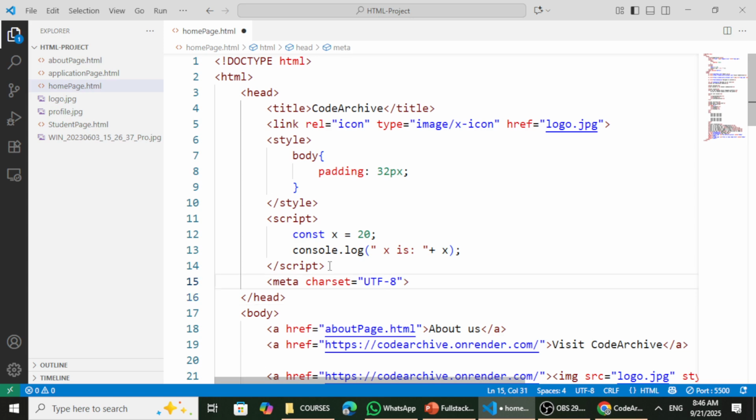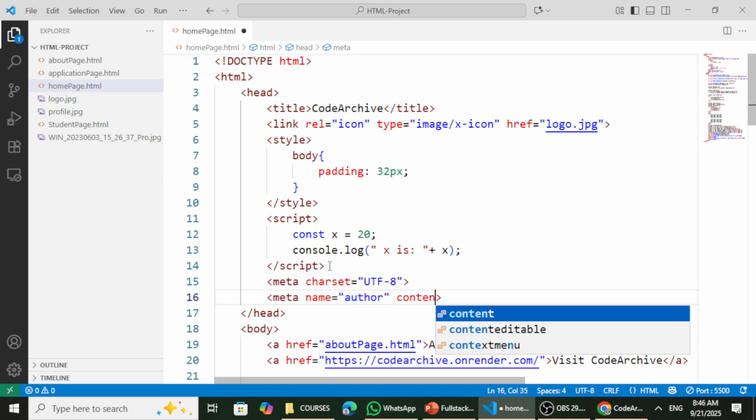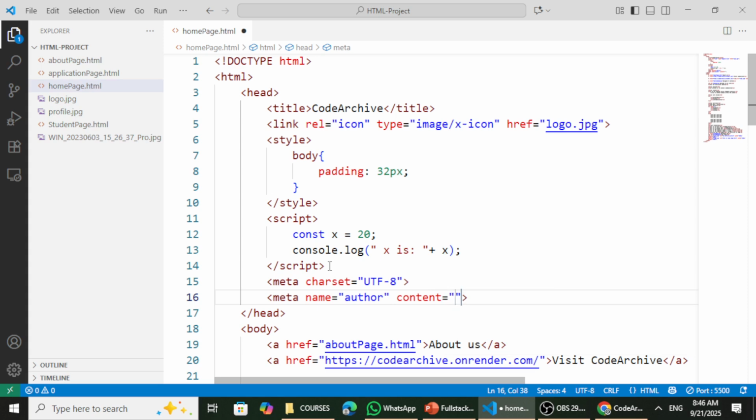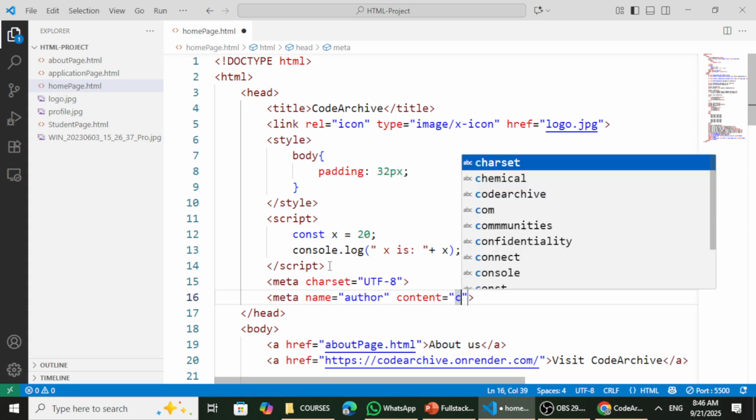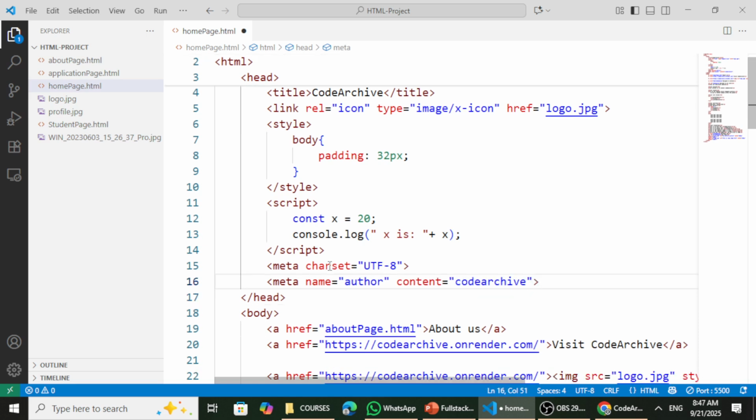Another thing we can define using the meta tag is we can also say meta, and then we provide the name, and we say author, and then we say content, we provide the name of that author, and maybe the author is called archive. So here we have defined the author of the page or the owner of the page.